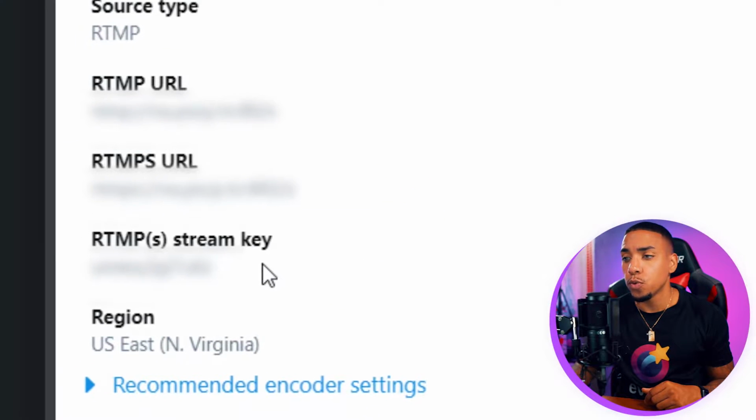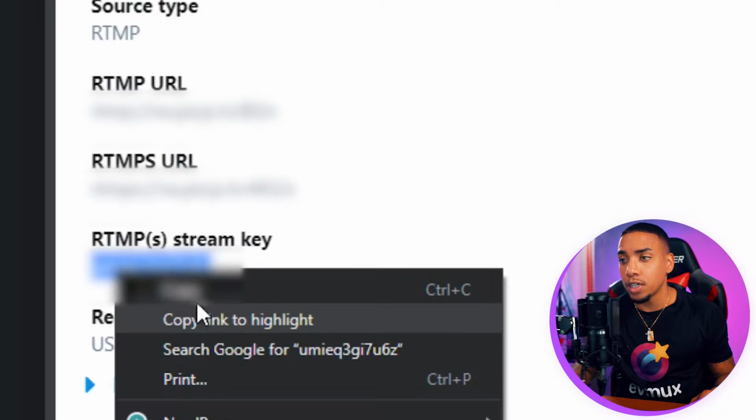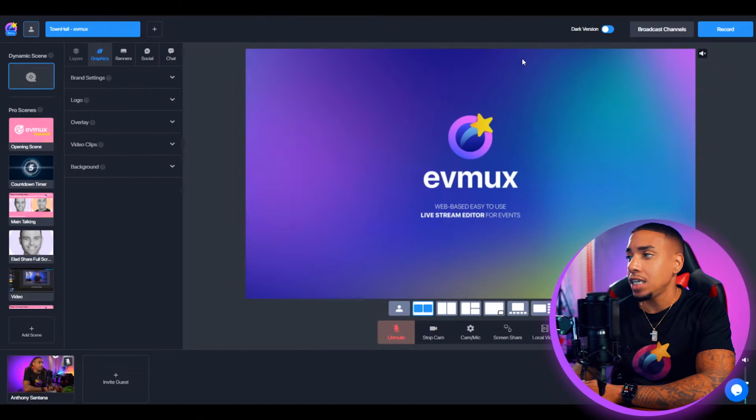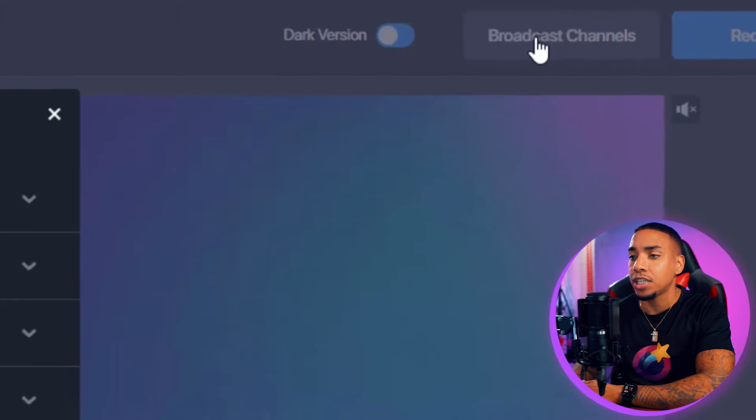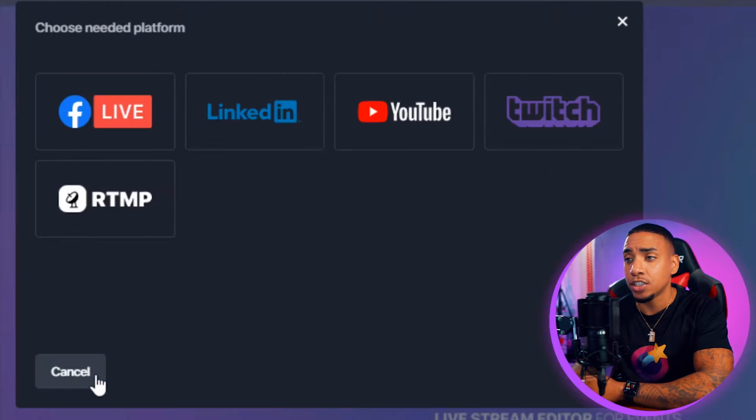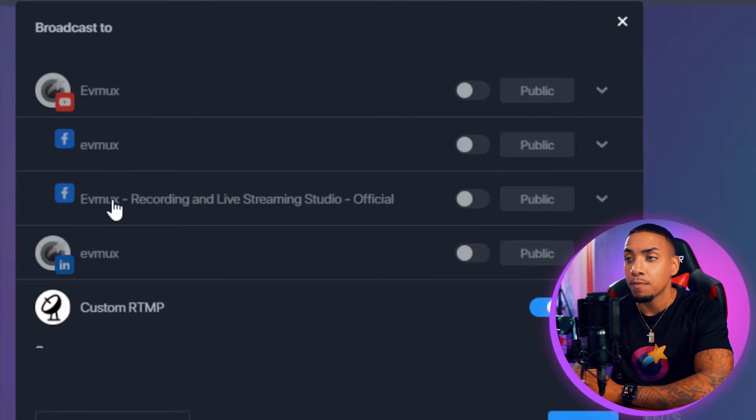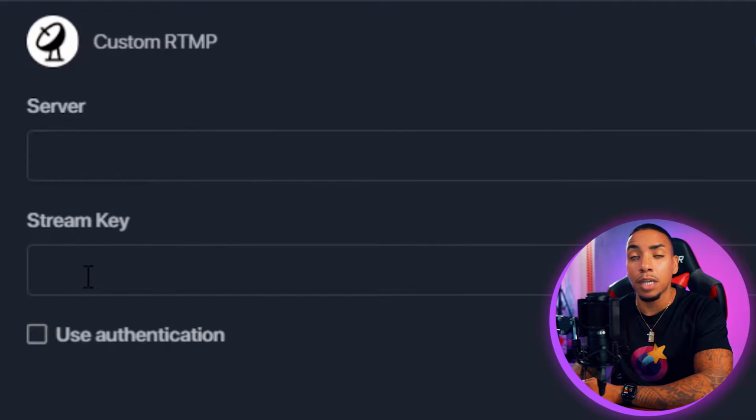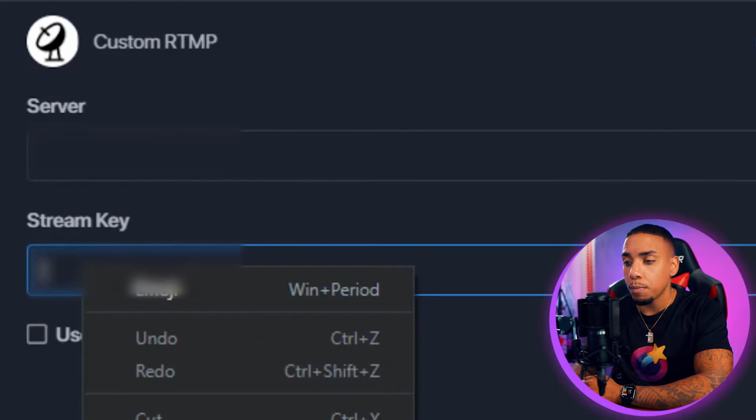And then what we want to do is copy this stream key. We're going to select Copy. You're going to come back to Evmux, come under where it says Broadcast Channels, add a new destination, and select RTMP. Once you select that, it's going to give you the option to plug in your stream key. We'll paste that there.